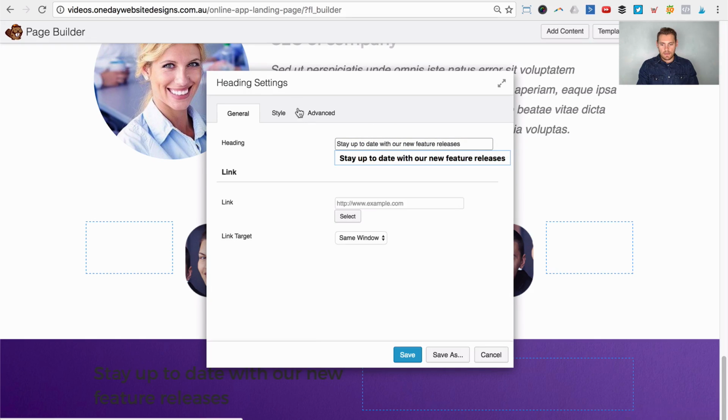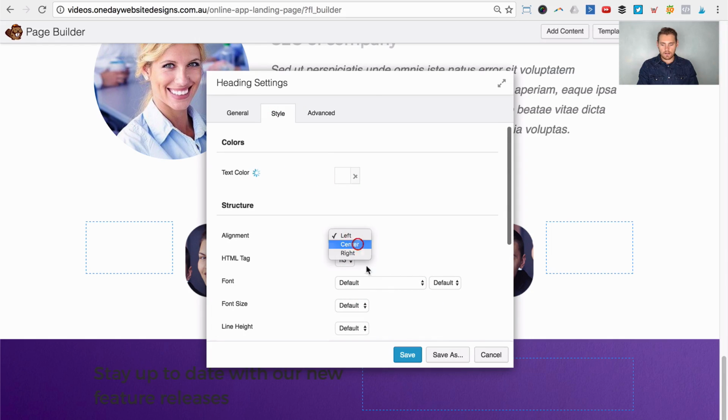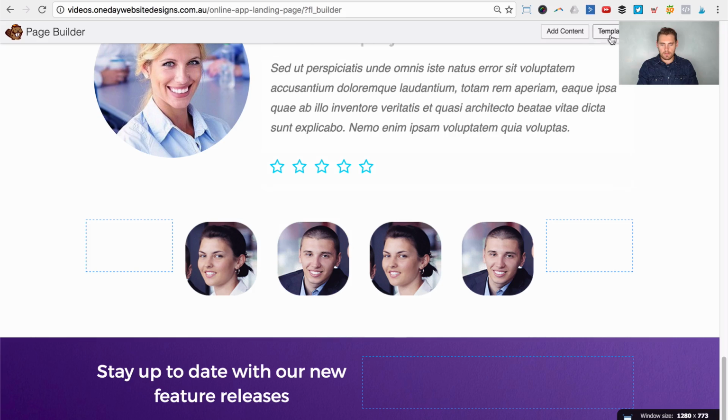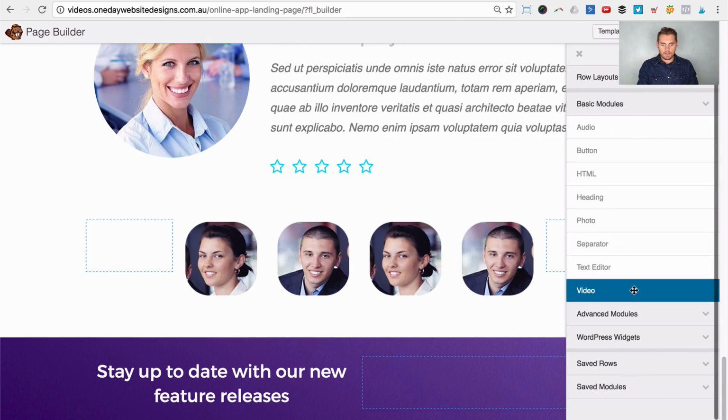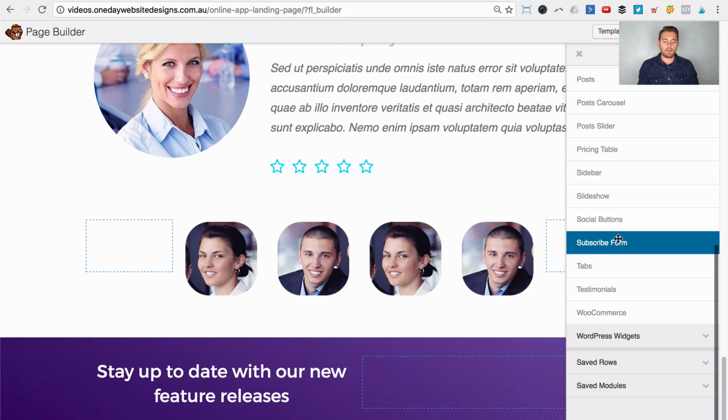And we'll put the text in there. And we're just going to make that text white. And we're going to center it and click Save. Next, add content. One of my favorite modules that comes with Beaver Builder is the subscribe form module.